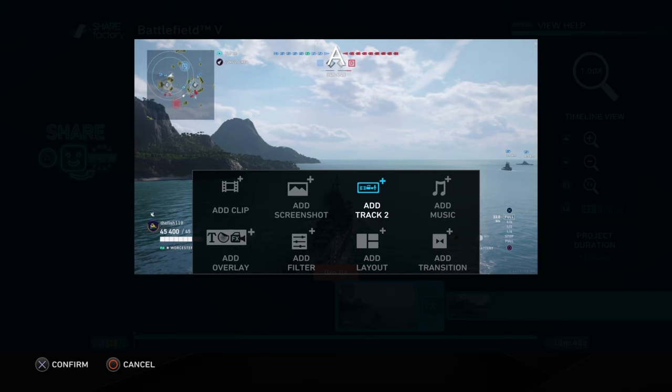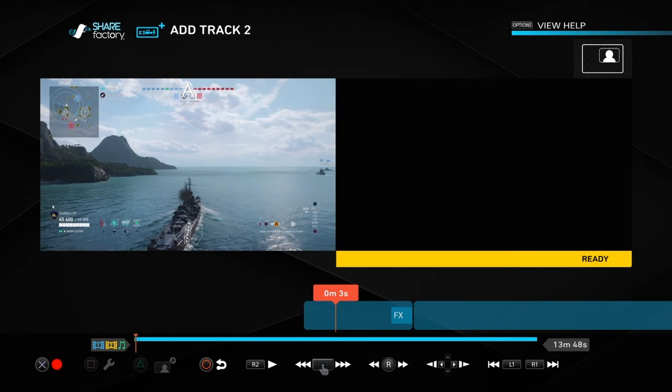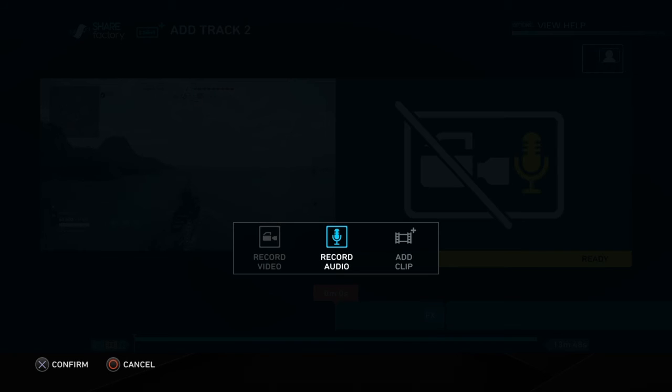So basically you just press Add Track and press X and you can record your audio, but you can also add a clip, which means you can put it in the top right hand corner, or I believe anywhere else on the screen. And this will allow you to have 2 clips running at once if you really want to have that happen, which I don't really recommend you do, but you can do that if you want to.